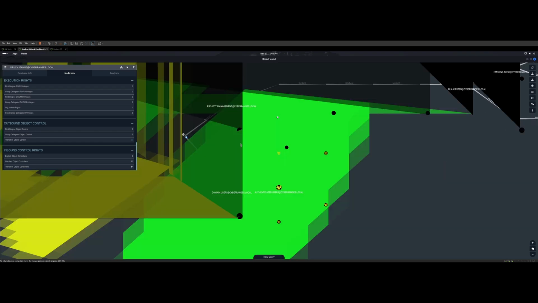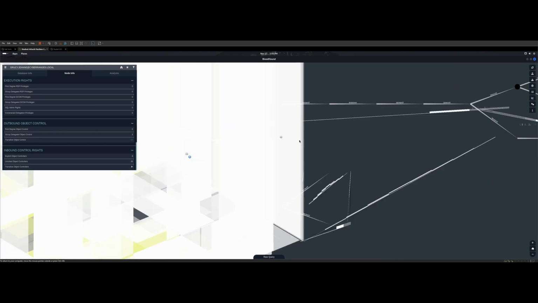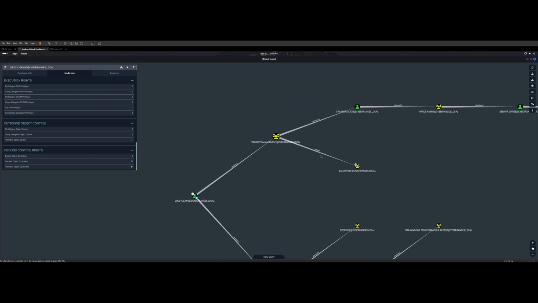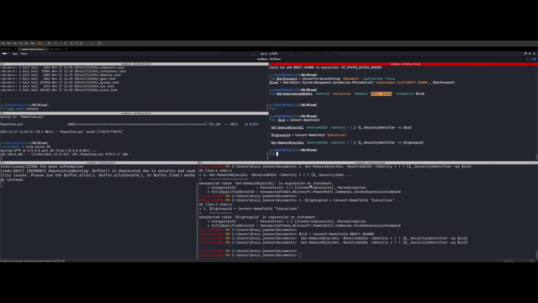Whoa. There we go. Bloodhound is having some problems here. There we go, add self. Okay, so project management. What we want to do is look at the project management group. So we're going to use this one right here. We're going to convert an IT group SID or whatever.